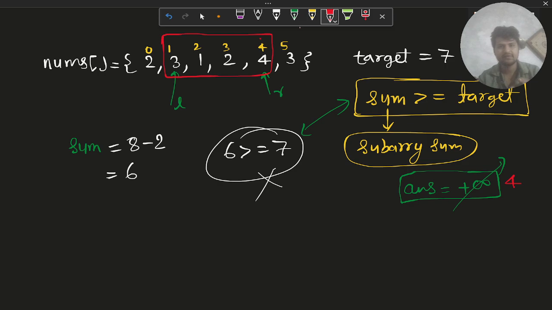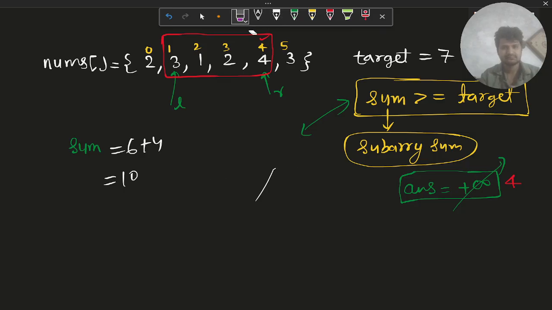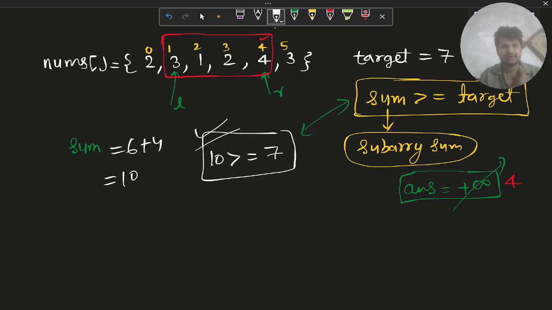Okay, I have to add this fourth index value to the current sum. So it would become 6 plus 4, this is 10, and this represents the subarray sum of the current window. Now I have to compare this. 10 is greater than or equal to target, that means 7. Yes, it is.